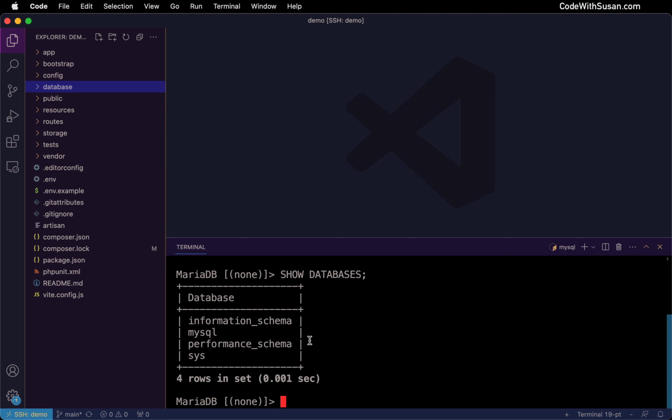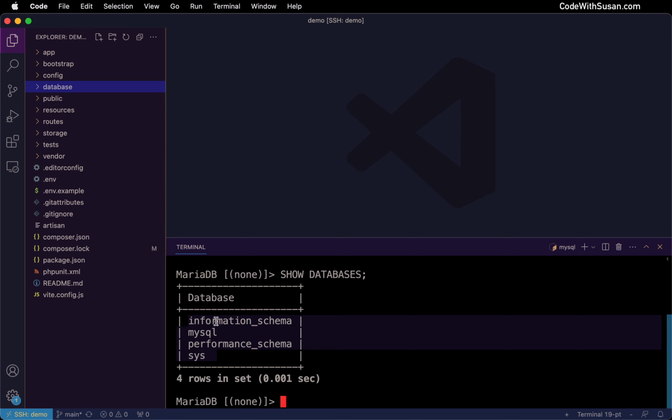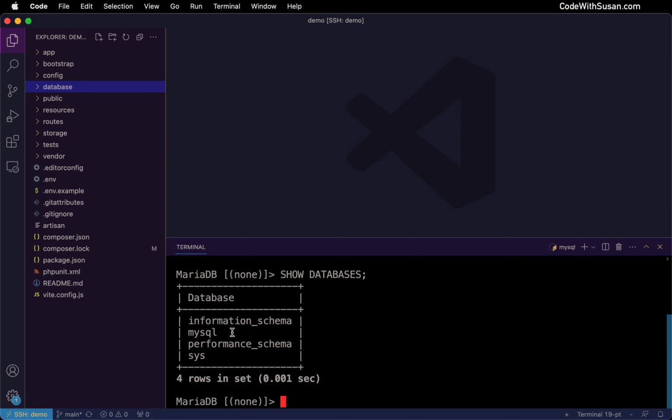And in my case, this is a brand new server, so I just see 4 default databases. These are just system level databases for my MariaDB system.